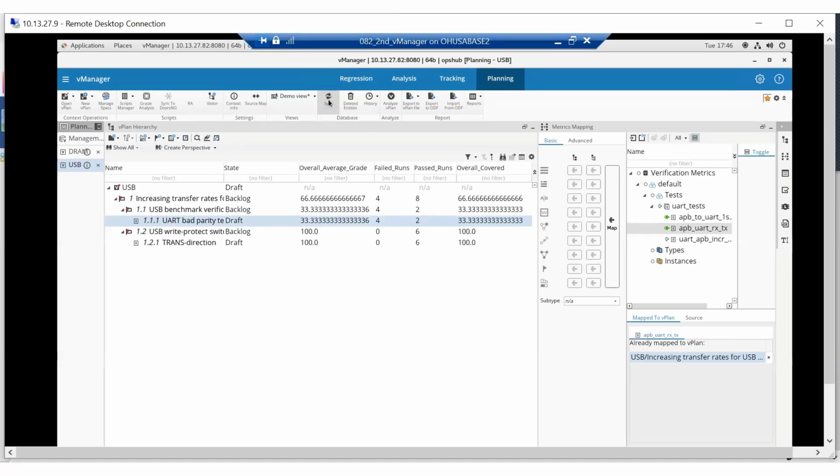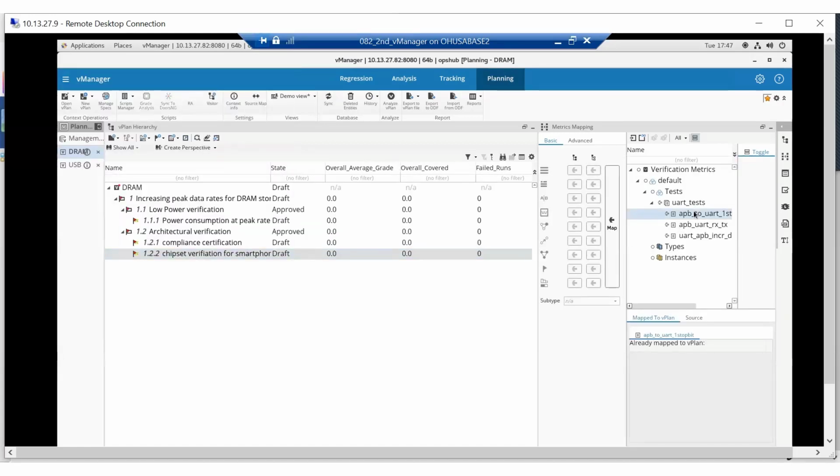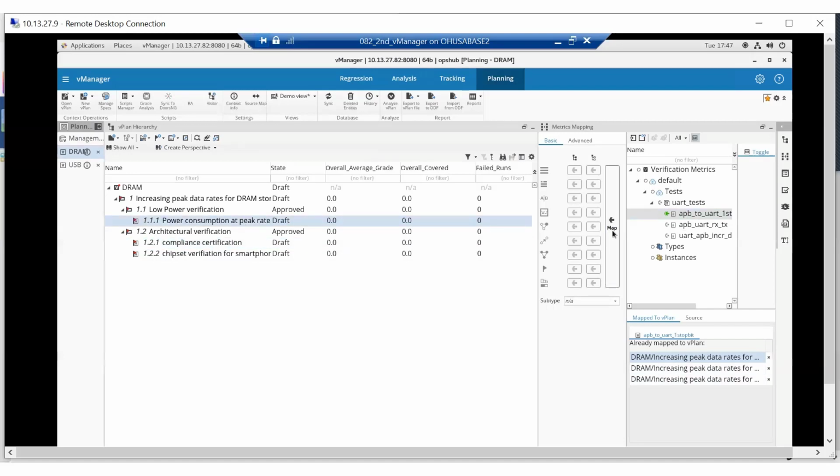Now the same thing we will do for DRAM. So quickly I'm mapping a session to these planned test cases also. Now again, doing grade analysis. This is a Tcl script, just to elaborate, that is provided as part of the OpsHub Manager sync solution. Okay, so now the test results are available in VManager.